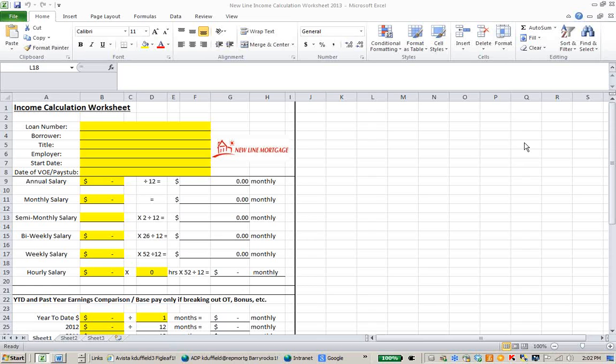This income calculation worksheet is an Excel spreadsheet. It's fillable. After completing it, I would suggest that you print it to a PDF and include it in your file for our underwriters. Our underwriters actually use the same worksheet, and they put it in the file. So if you're ever wondering how we've calculated your income, you can go into Avista and into ImageFlow, and you can find this income calculation worksheet, and you can see how we've structured your income.